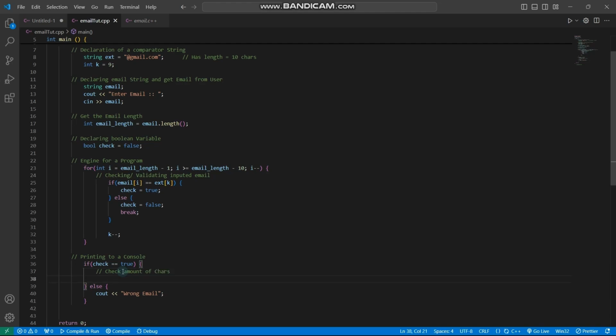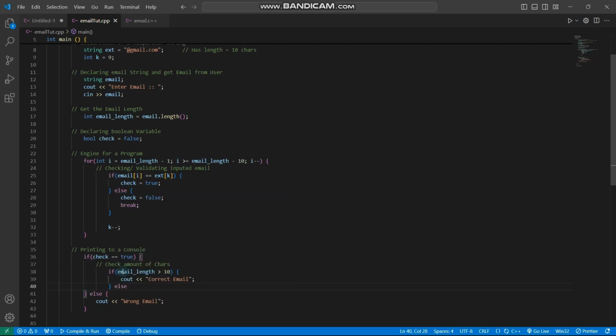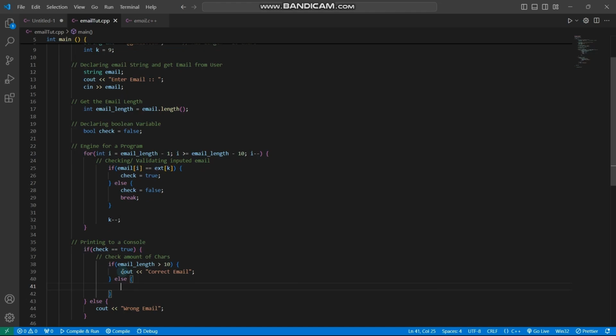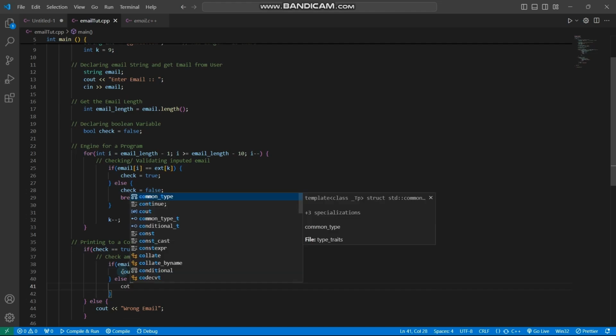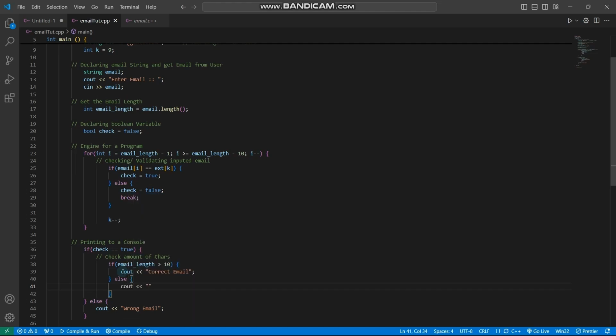Okay, then if characters, so we call them email_length, is greater than 10, since 10 is the amount of characters in our predefined xt, we'll just print correct email, since it has characters greater than the extension. Else, we'll print, with cout, correct format, yes, the format will be correct, but wrong email. Yes, then this is all about the code.